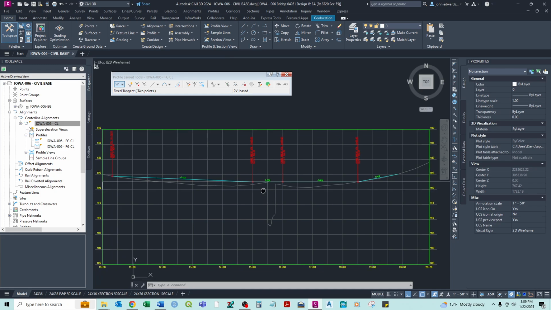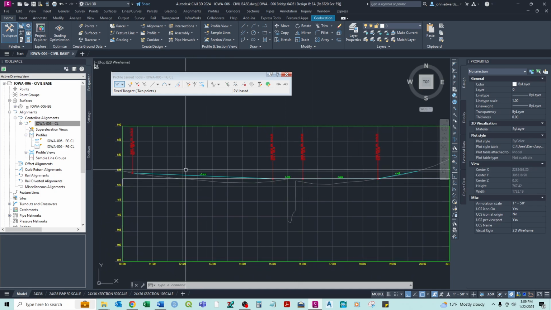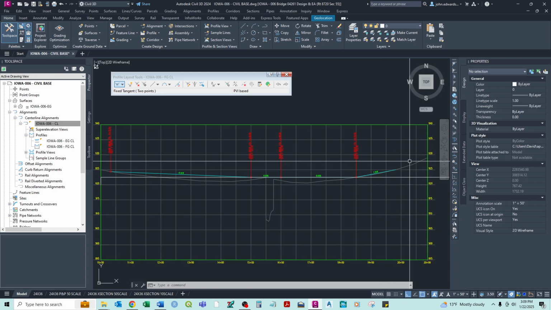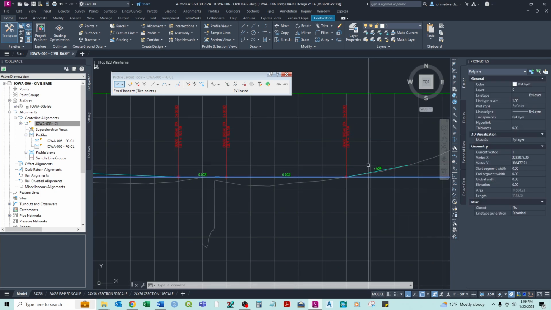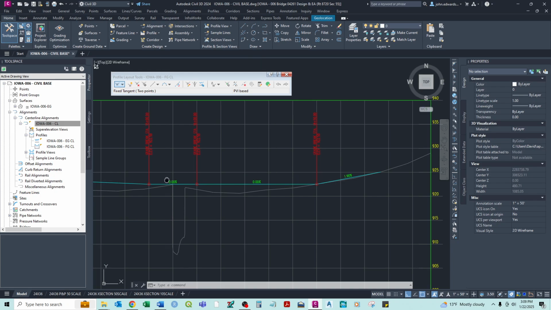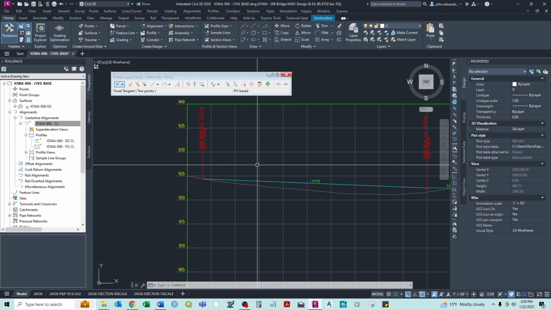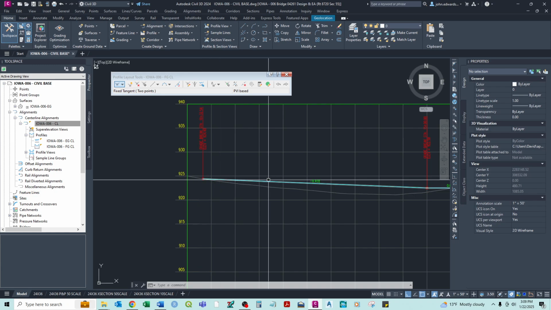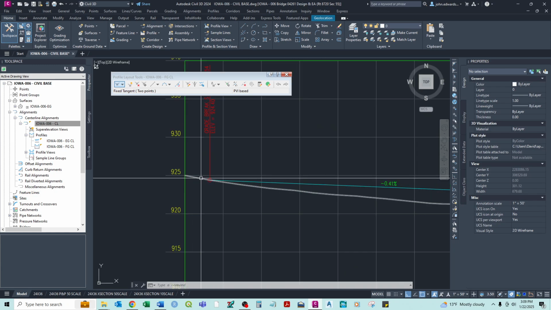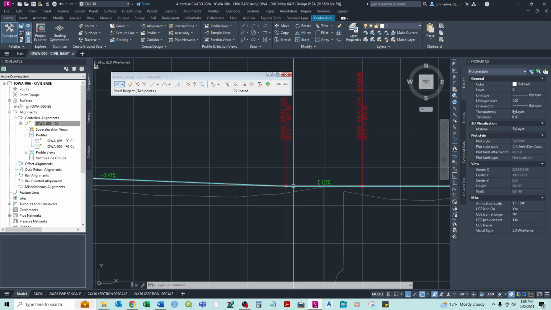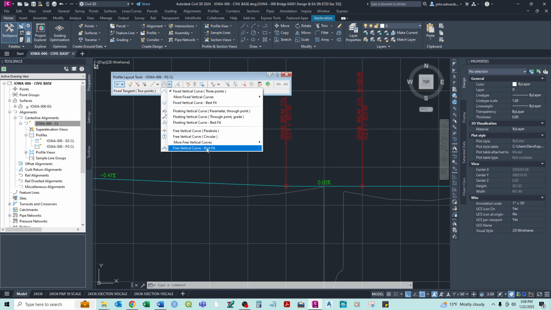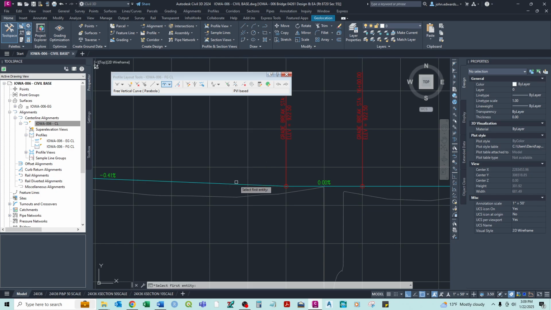So what we need to do here now is work on creating vertical curves. So if we just assume this is going to be the way it is, we probably need a vertical curve between these 2 points. And again, the way to do that, if we have 2 tangents, we can use the free vertical curve, the parabola. Select that as the first entity, select this as the second.